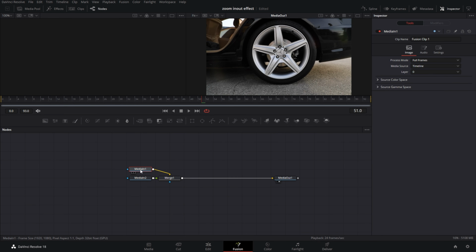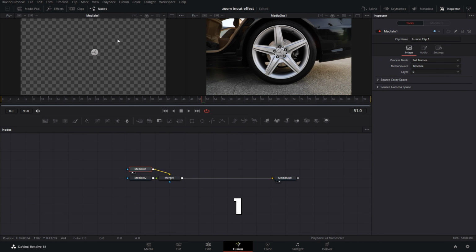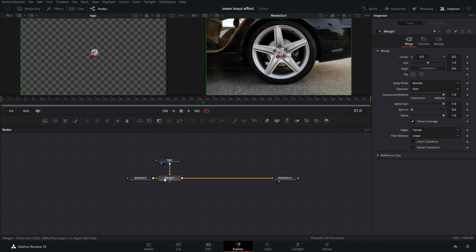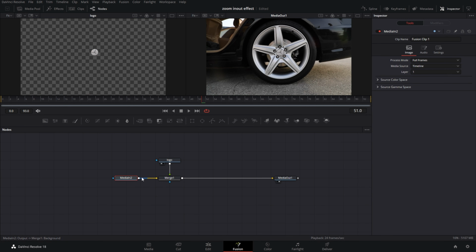I'm going to select the media one. I'll click one on the keyboard, and I can see that's the logo. So then I'm going to hit F2 and type in logo. Now for this effect to work, I need the logo in the foreground, but since it's connected to the yellow output that indicates background, I click on my merge one and hit Control T. It's going to flip the inputs. So now media 2 is in the background.